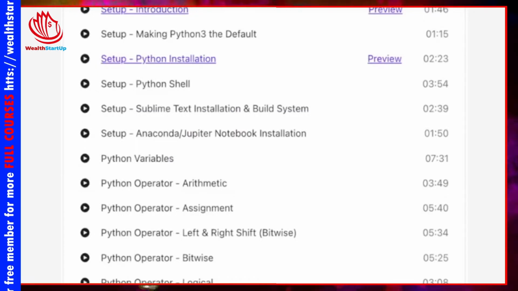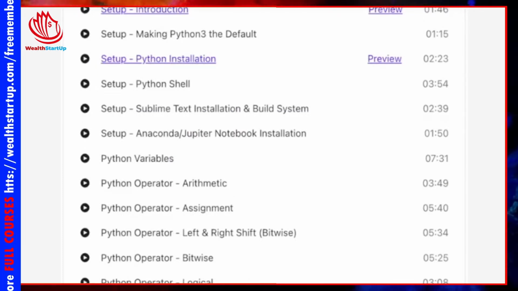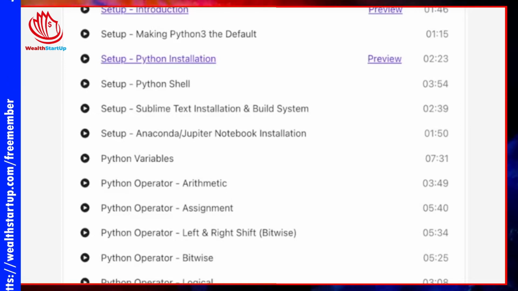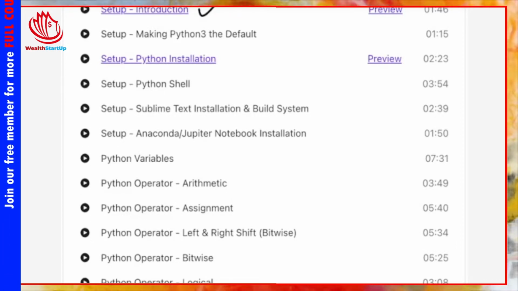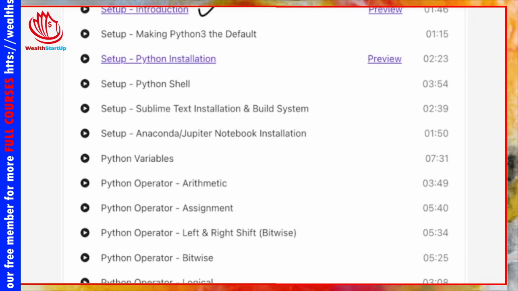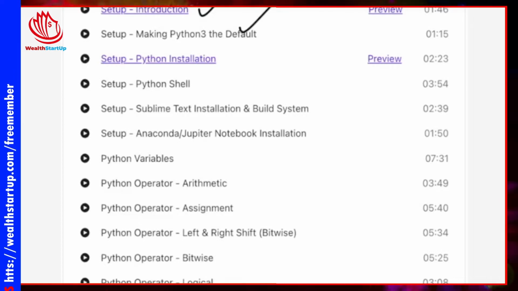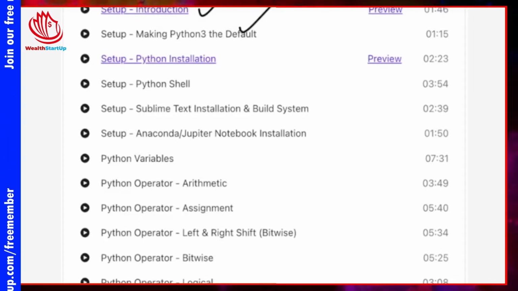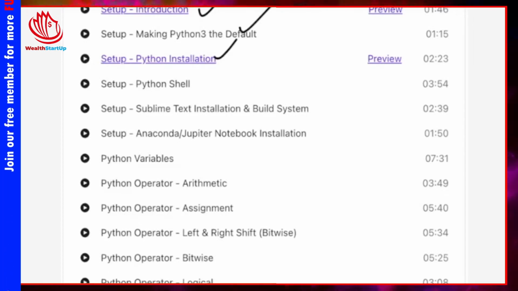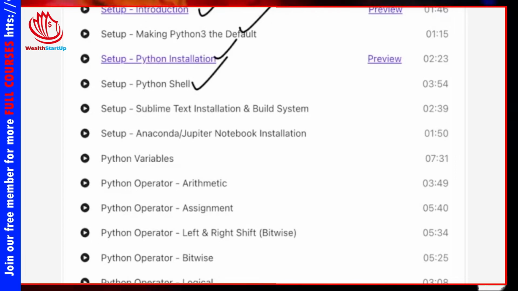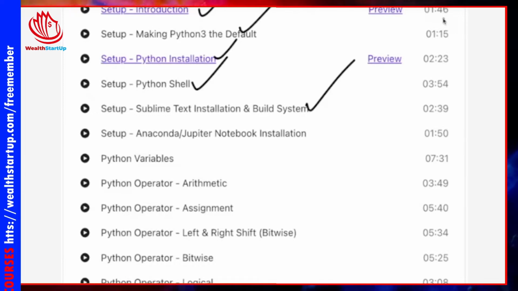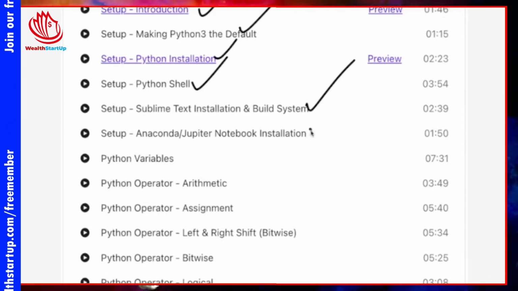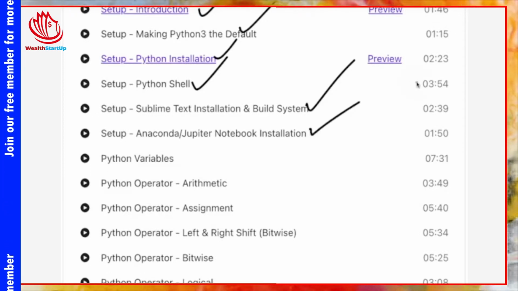Let's look at the content of this course. The first thing we did is to set up Python. Then we look at if Python 3 is the default in your system or Python 2. If it's Python 2, we guide you on how to make Python 3 the default. Then from there, we learn how to install Python, how to use the Python shell, how to set up Python with Sublime Text, and how to set up Python with Jupyter Notebook.